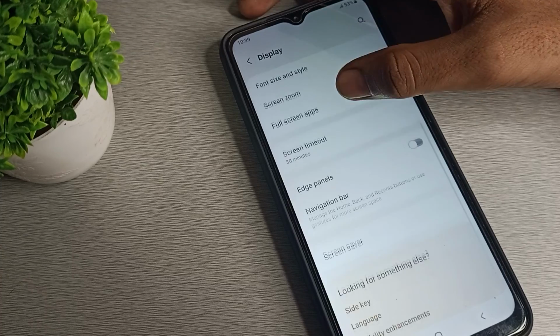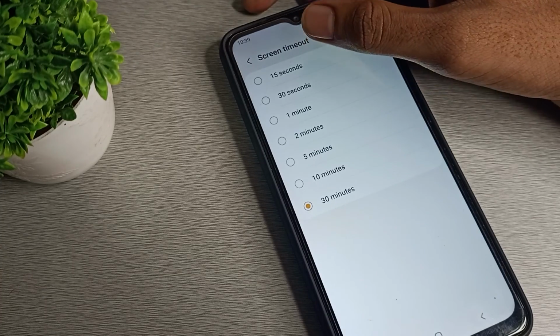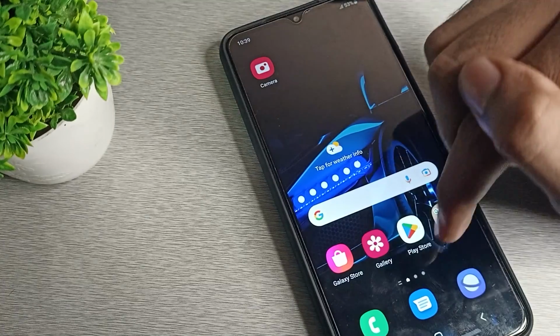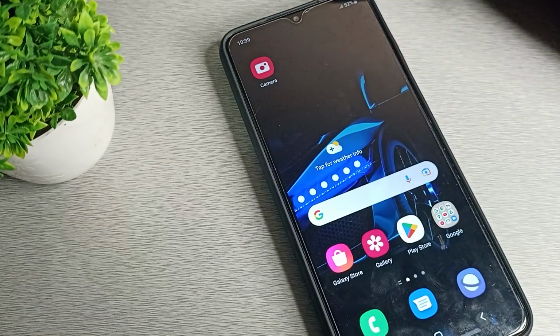So friends, you can see your phone screen timeout setting, which we can change. For example, we'll click on 15 seconds. Now how does this screen timeout setting work? Don't click on your screen anywhere and wait for only 15 seconds, then your screen will turn off.